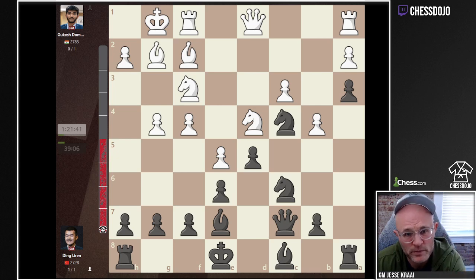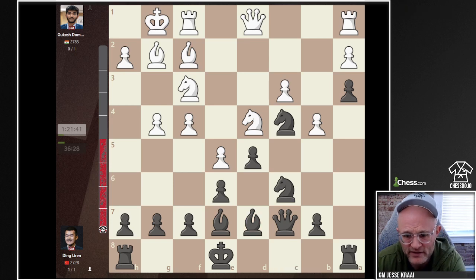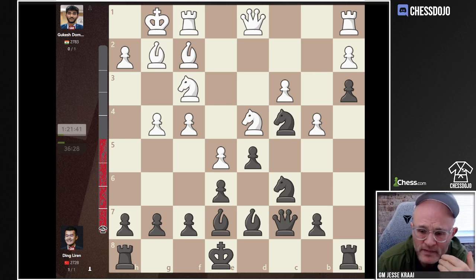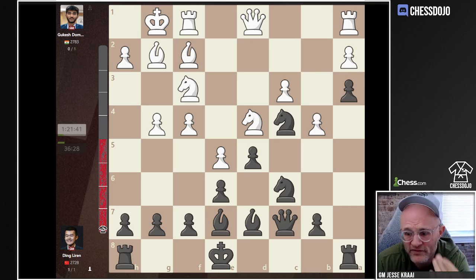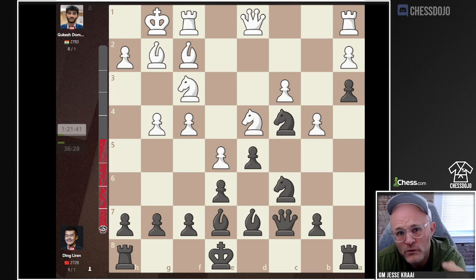White is the one who prepared, but now Ding makes a very nice flexible move, Bishop D7, not necessarily declaring his intentions, but dreaming of some kind of Bishop B5 or Bishop A4. And at this point, it becomes very difficult to know how to play the position for white.